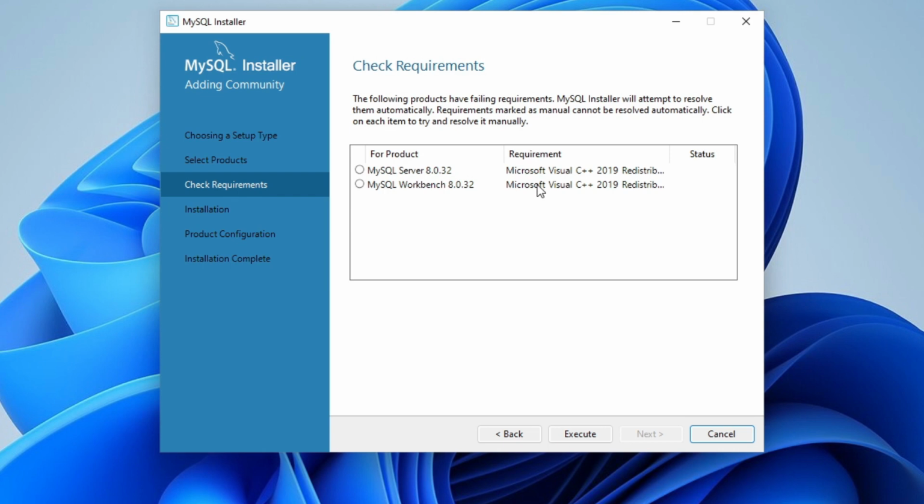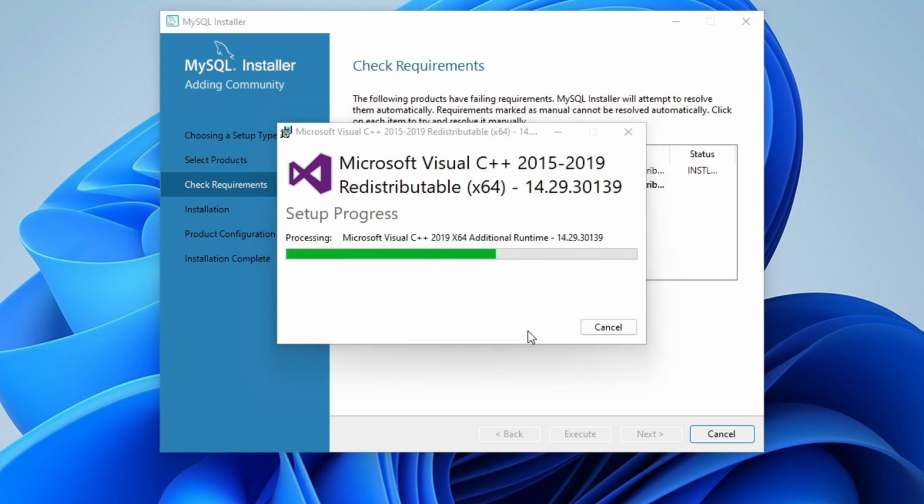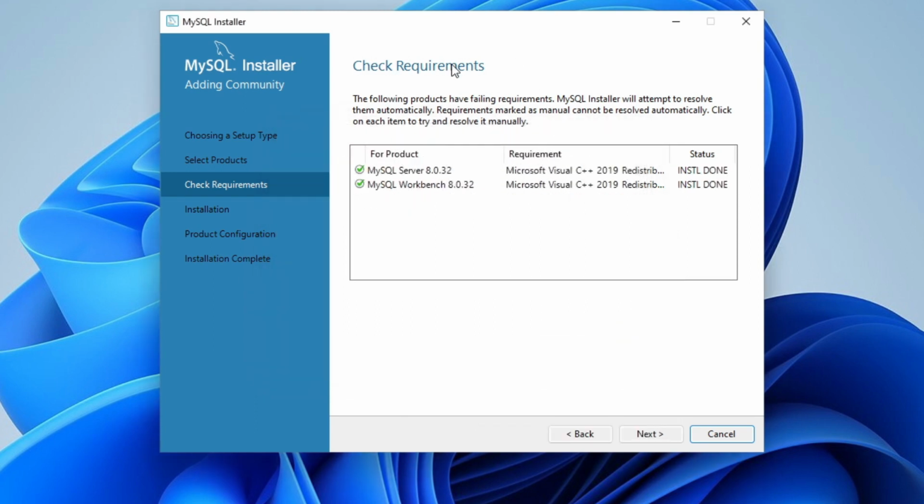Now, as you can see, Microsoft Visual C++ redistributable is a requirement. So we can click on execute. And if it's not already installed on your machine, it can be installed now directly from here. So let's do that. And I don't have it installed on my computer yet, so it's being downloaded. And let's install the C++ redistributable. Okay, it was installed. Let's close this window. And we now have all of the requirements.